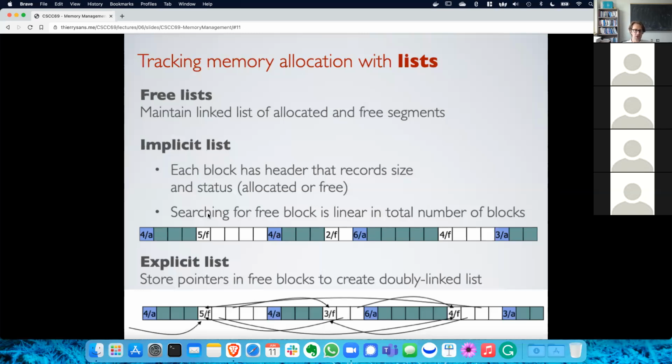So here, searching for a free block is linear in the total number of blocks. You start here, it's allocated. Imagine you're looking for 5, or even 3. Depending on your algorithm, you're here, it's allocated, you go here, oh, it's fine, I can allocate here. So searching for a free block is linear, and each block has a header recording its size.